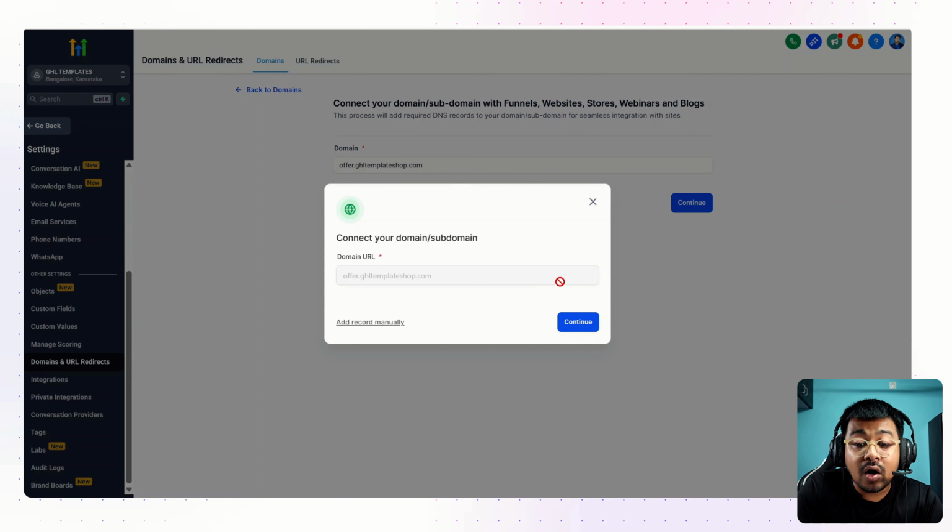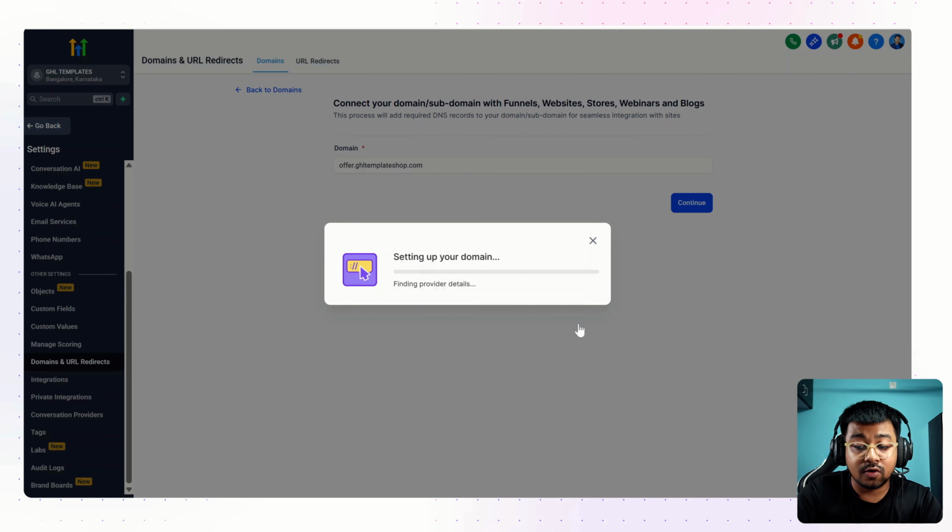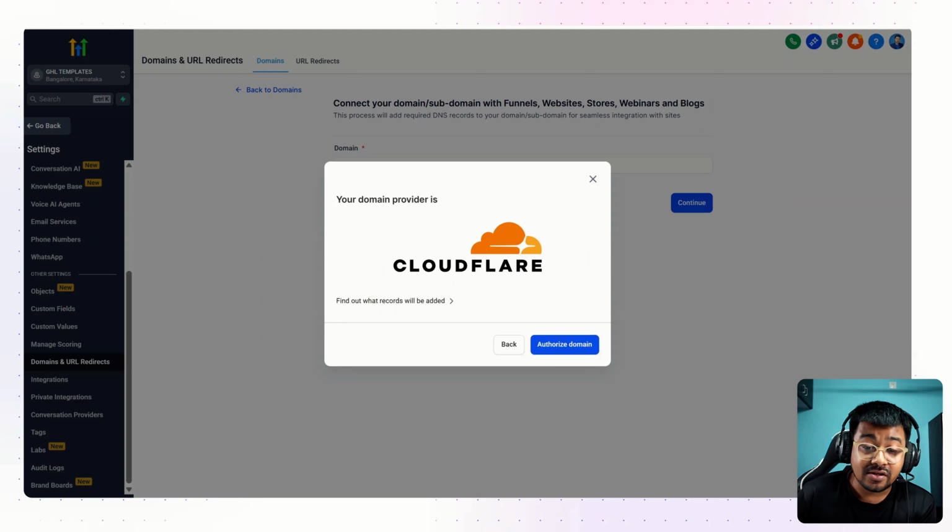All right. So I'm going to click on continue here. As you can see, it automatically is setting up your domain. It's retrieving the DNS records. It's finalizing the setup and everything. So it's going to automatically do everything. As you can see, it has already detected my domain provider, which is Cloudflare. Now I'm going to click on authorize domain.